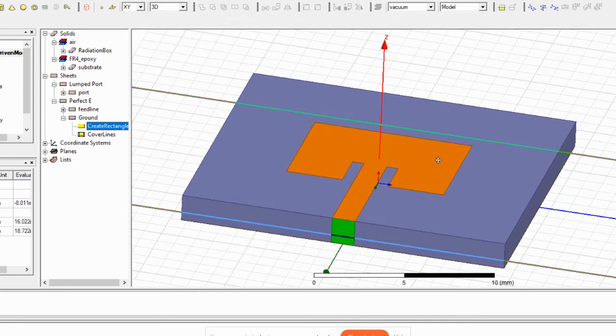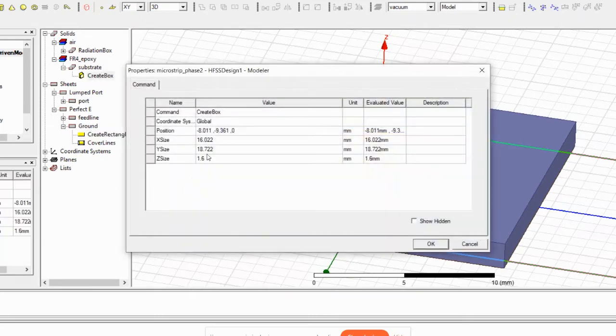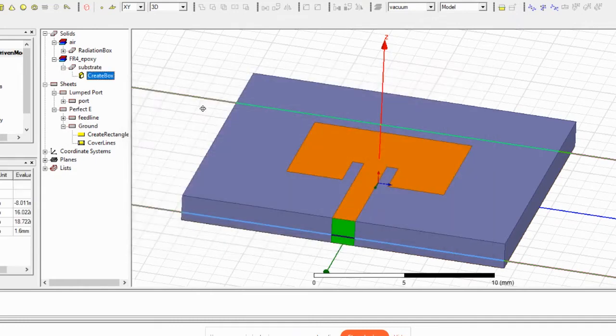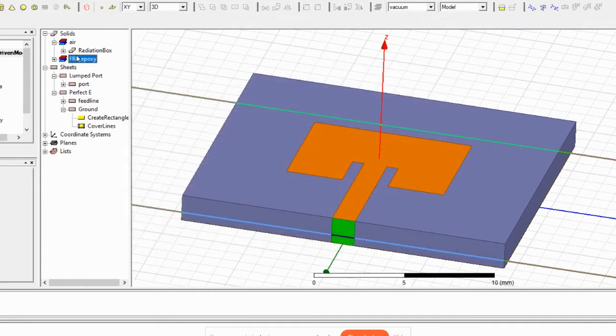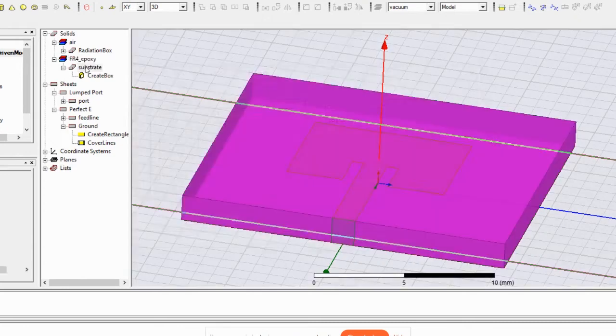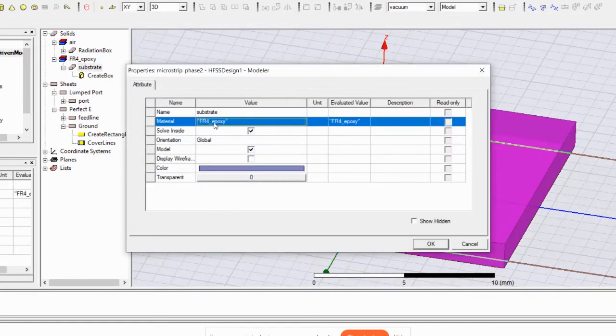If you click and drag, you will get the solid. So this is the substrate. You just double click the substrate and you can see the height is 1.6 millimeter, and these are the x and y sizes and position, everything. It is all given. Now you have to select the material. Here you can see the material, and you can edit the material if you want.